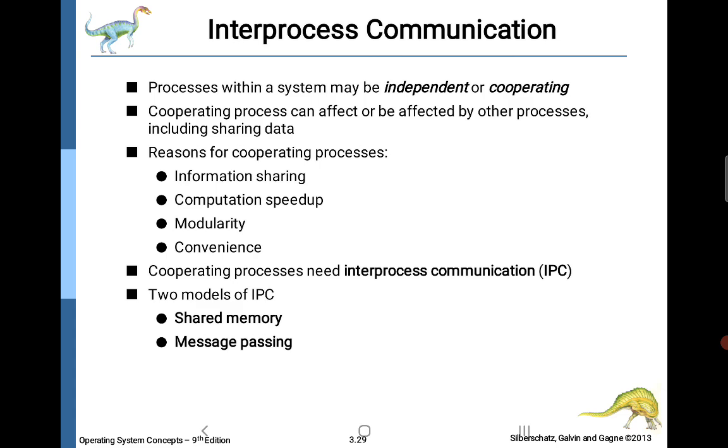The question is, why do processes need to cooperate? They might need to share information. They might also need to work together in order to speed up computation. You can split the code between multiple processes so the execution will be faster.